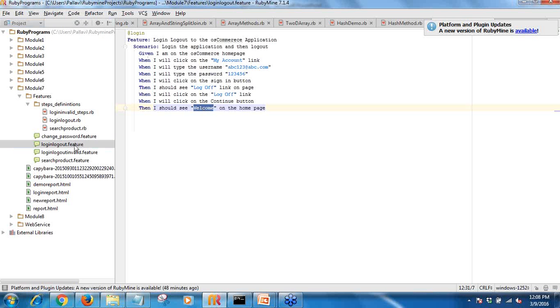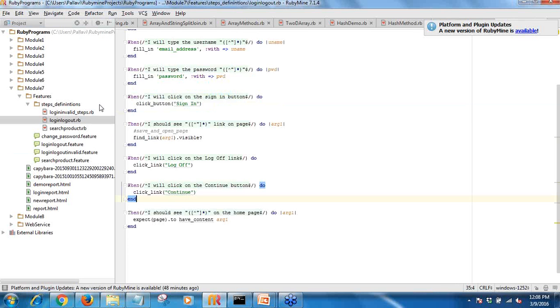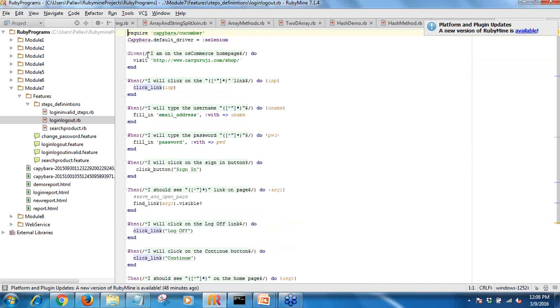Each of the steps written in this feature file is implemented in this step definition file of the login logout. And for each command, we have the Capybara commands available to perform the action. Capybara underlying uses Selenium as a test automation tool to automate the steps.